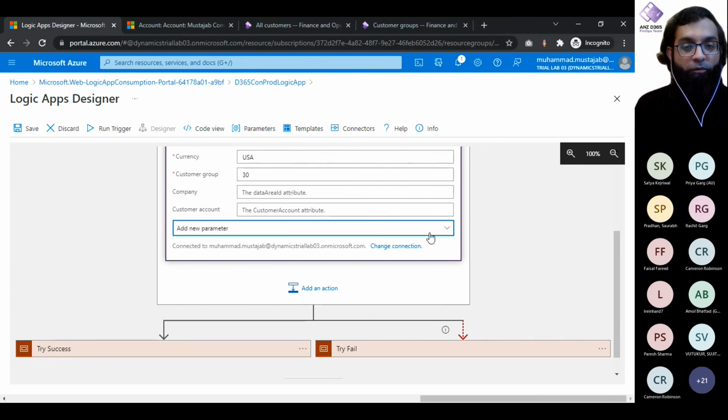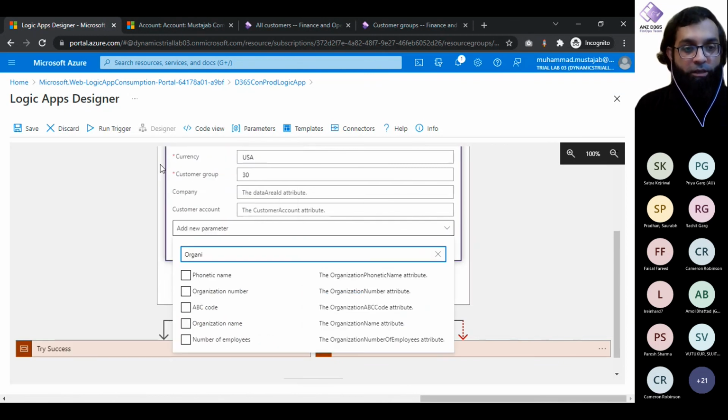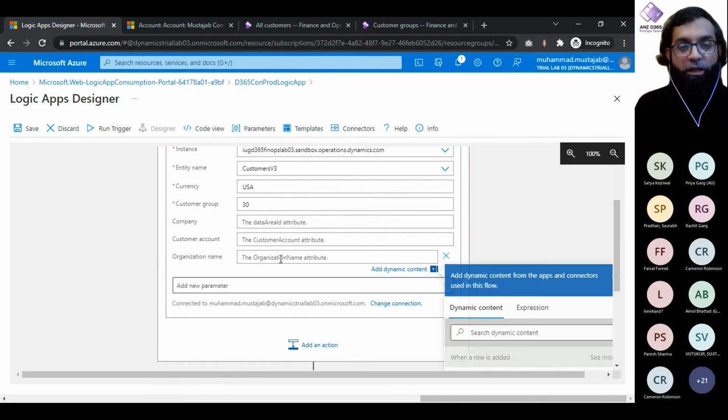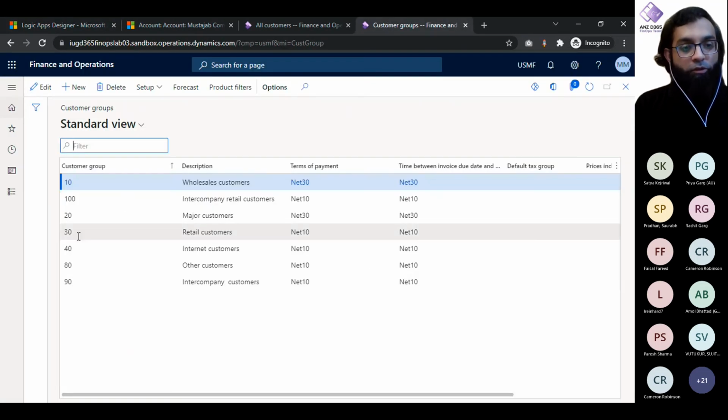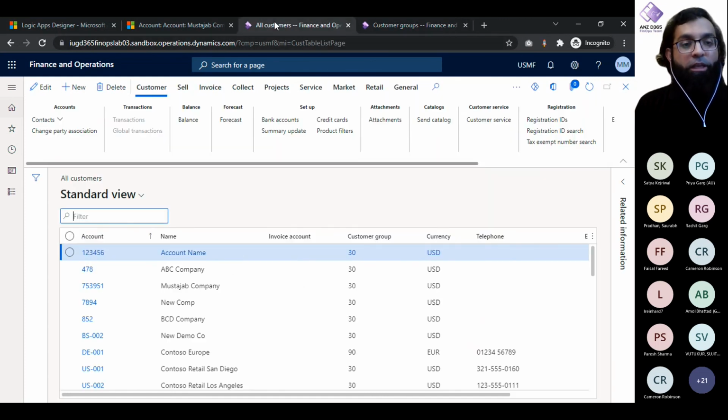A couple of them, for example, if I don't add organization name, it will definitely give me an error. For customer group, I use 30, the retail customer. I won't go into the functional detail. I'm not super expert when it comes to finance, but customer group is more of a grouping defined at the FinOps level that we have to use to create a particular account, sorry, customer.